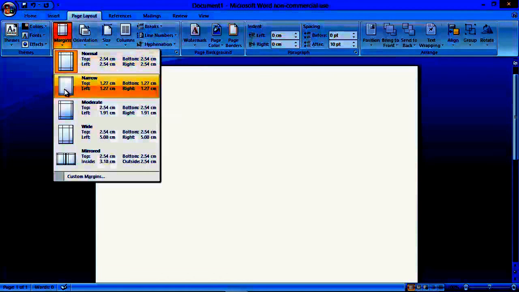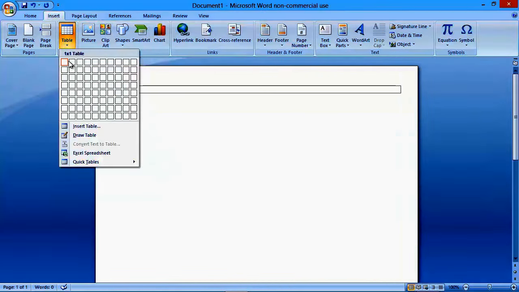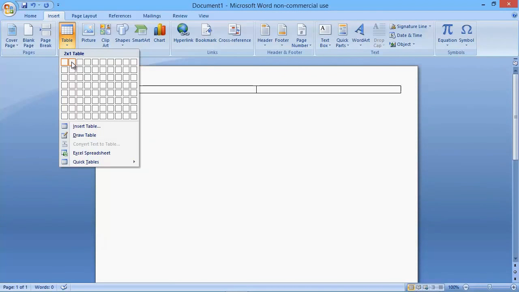Basically, use any document editor that contains features such as font formatting, bullets, and tables. As long as you can do those, you'll be fine. So the first thing I want to do is to change the page layout so that the margins are narrow. Then I'm going to insert a table that is 2 columns wide by 1 row high.